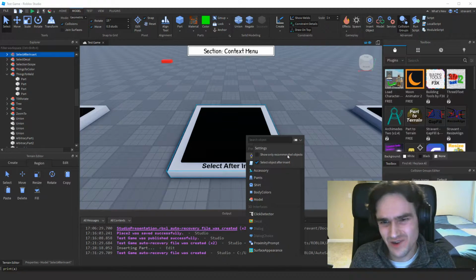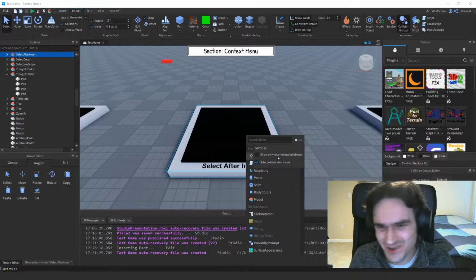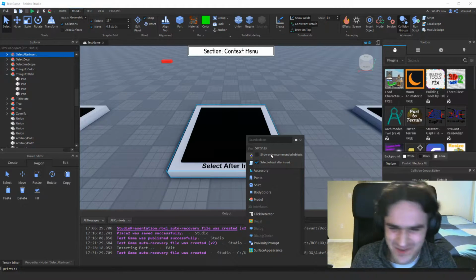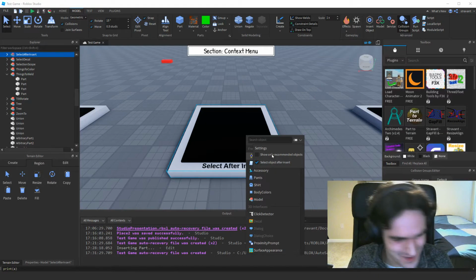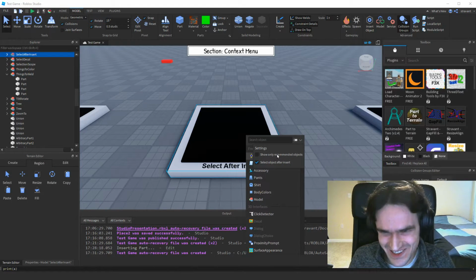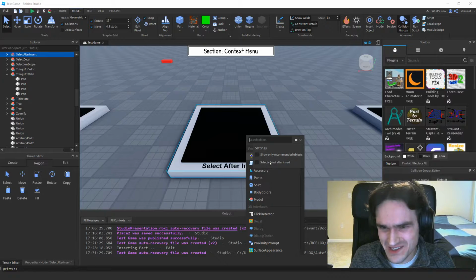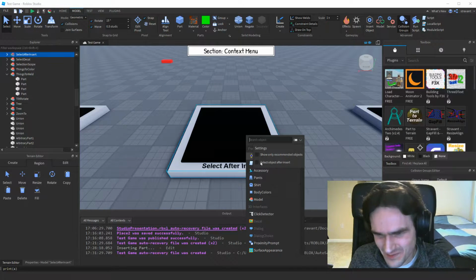First one is show only recommended objects, which I've found people on Roblox would rather have off, because they don't want Studio telling them what things to put under what other things. Sometimes you just want unconventional objects nested underneath each other because it's useful for whatever gameplay purposes. So it makes sense to leave this off. But this second setting is also off by default, where I think most people want this on.